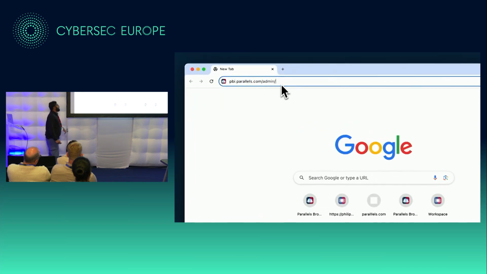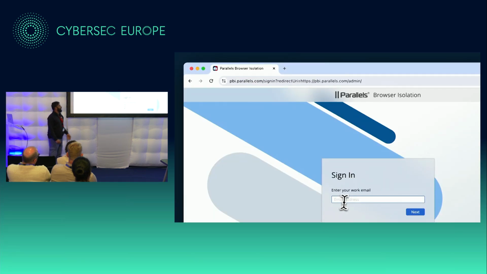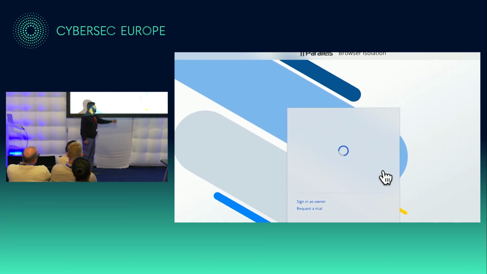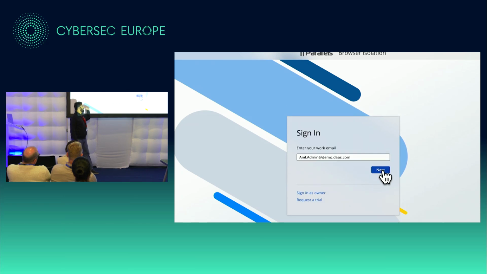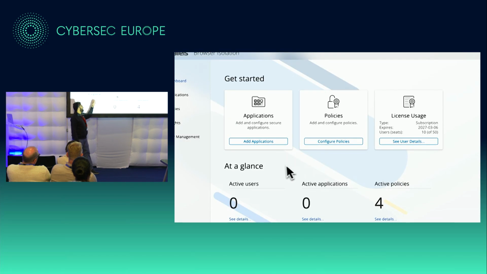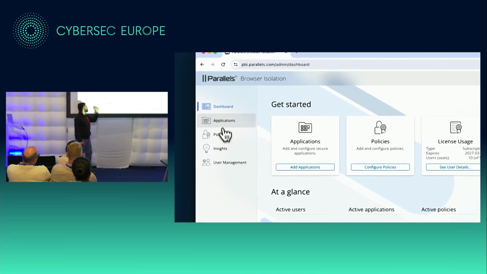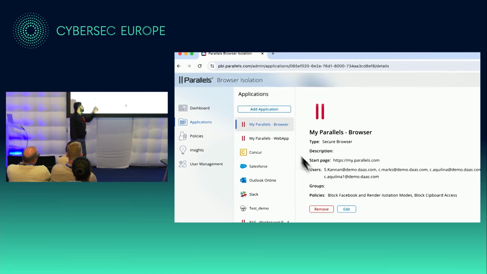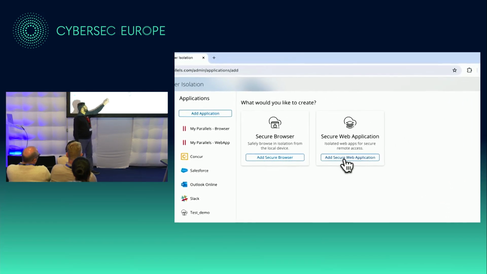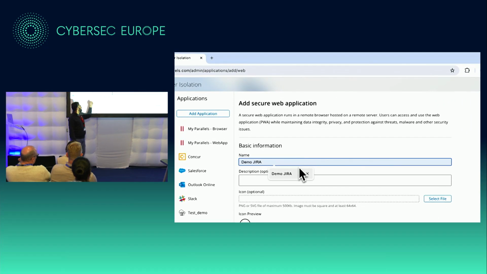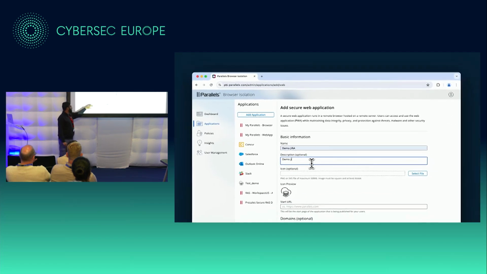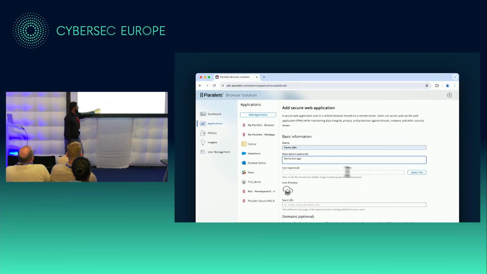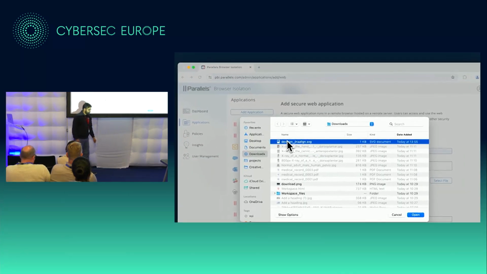So here, I'm going to log into my admin console. I'm logging in as the IT admin. Once I log in, I can add a new application. In this new application, I can specify that I would like to add a new application called demo Jira, and I can give some description. I can also add an icon, and I can define my start URL.